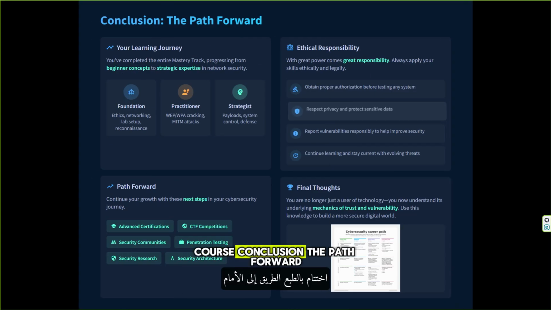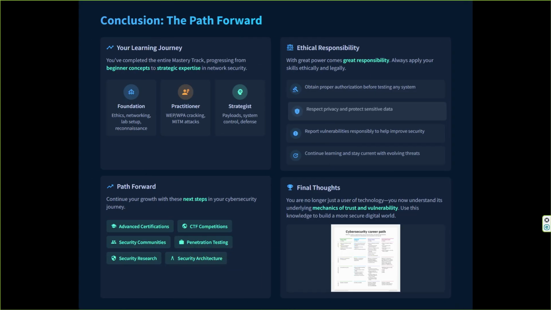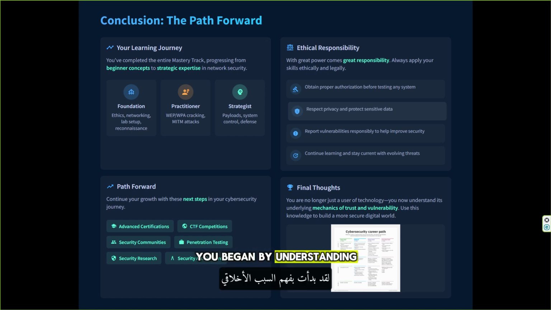Course conclusion: the path forward. Congratulations! You have completed the entire mastery track from beginner to expert. You began by understanding the ethical why, built a lab, learned to gather information, gained access, intercepted traffic, and finally learned to take control of systems before pivoting to a defensive posture.